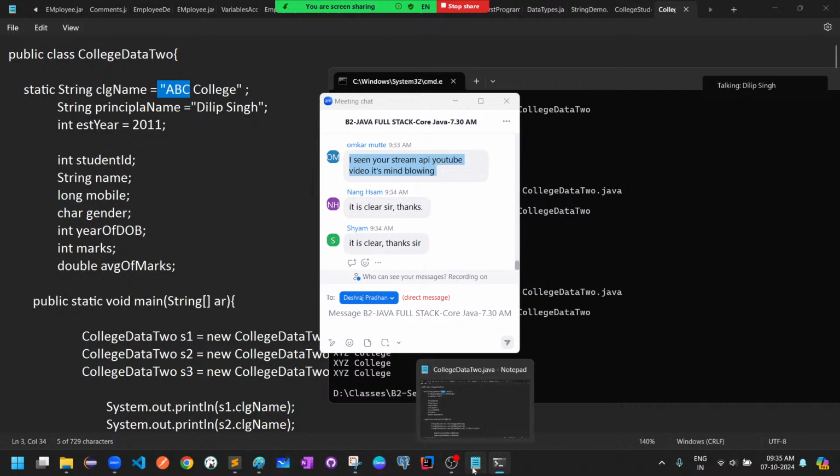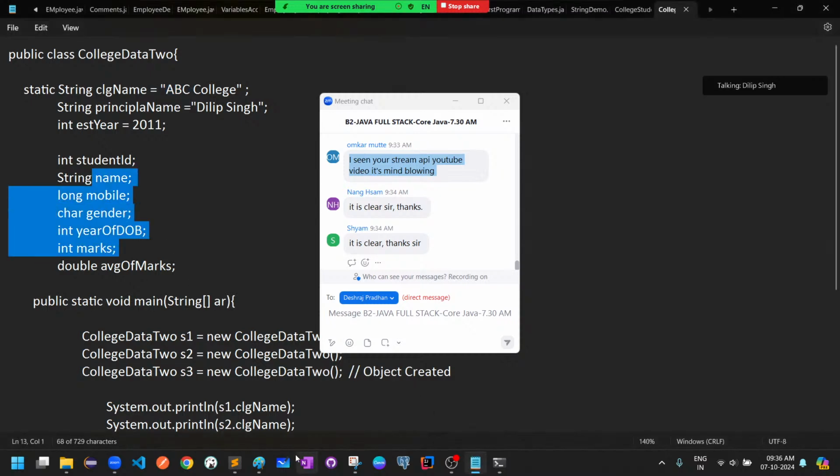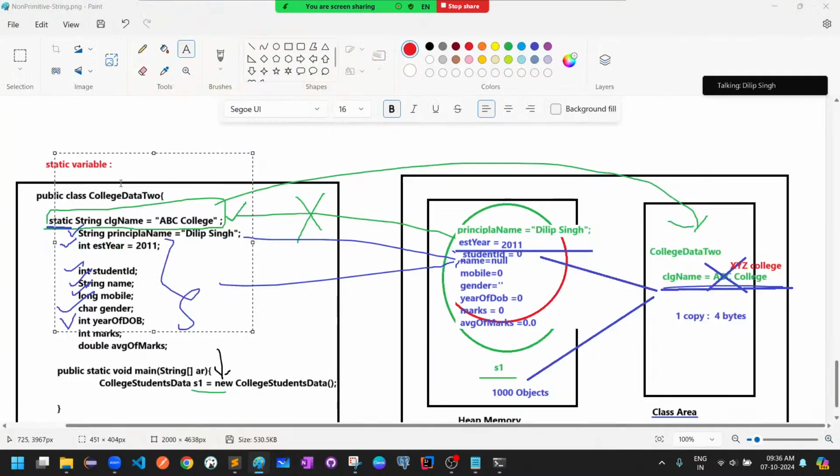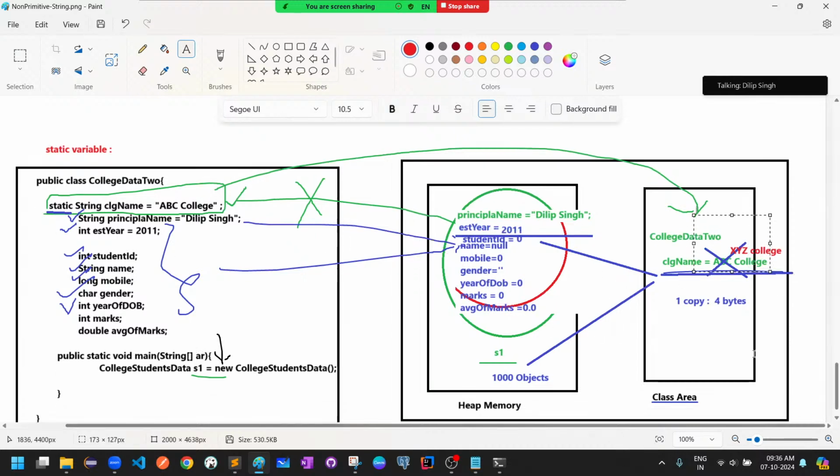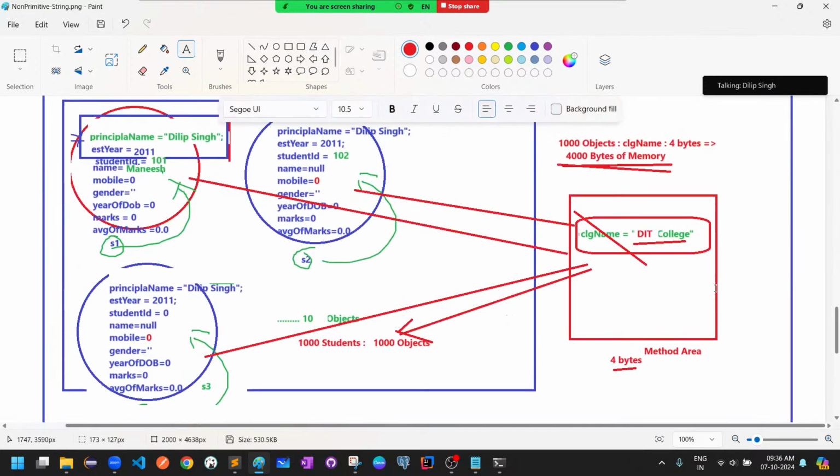Whenever you are practicing, it's not only about writing the program yourself. Make your own flow diagrams, write your own understanding. Okay, this variable is created here like this. This is how we reduce memory wastage, so that your application performance will come up. That is how you have to think always.